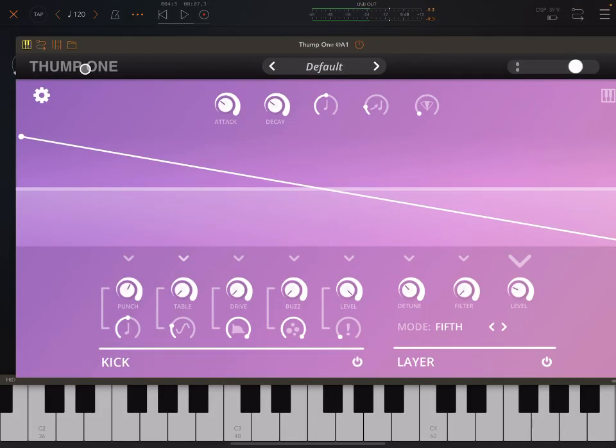So, lovely demo, lovely sound design. Really like that. Now, let's take a look at the interface and talk a bit about the architecture of this synth and so on, how to make patches and so on.